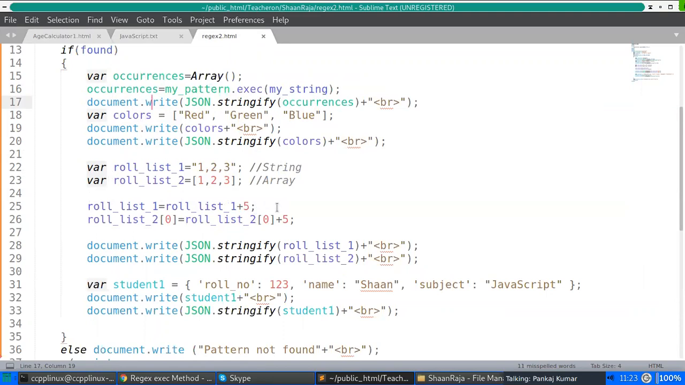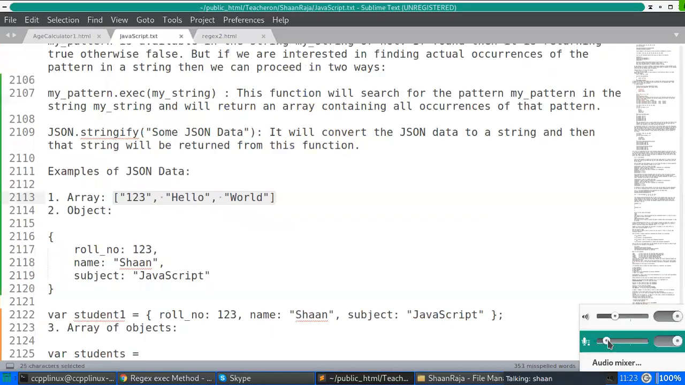Hello. Yes, sir. Actually, one dimension means only one pair of square brackets. Not so good, sir. Your voice is breaking. Looks like your network is weak. Maybe. No, I cannot hear.